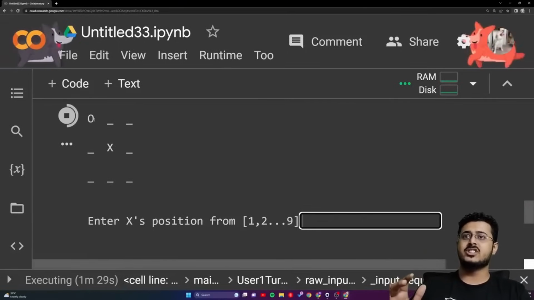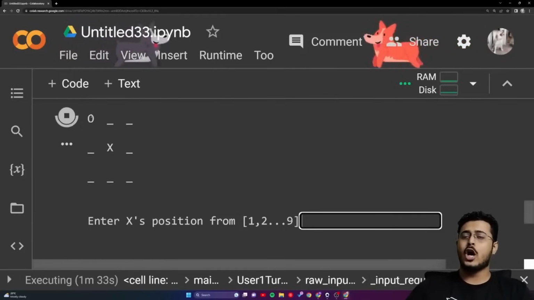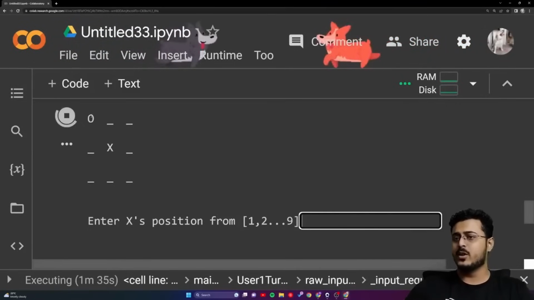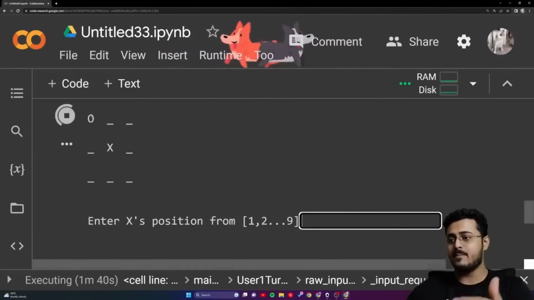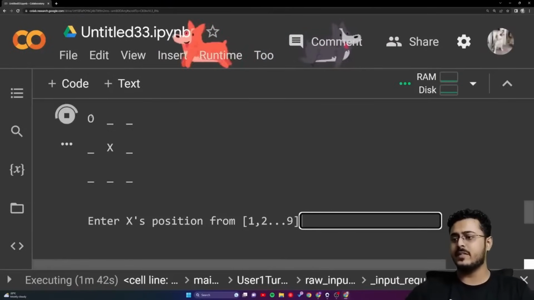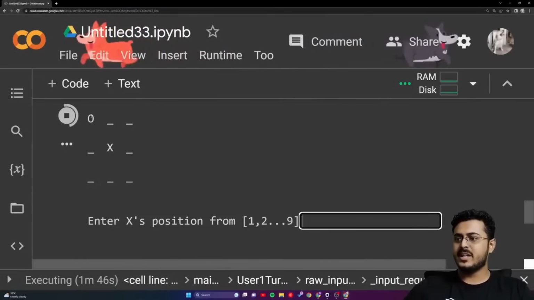The AI put a 0 on the top left corner, guys. So what should we do right now? Where should we put our X, guys? This is our step. What should we do right now? Where should we put it? Please let me know.